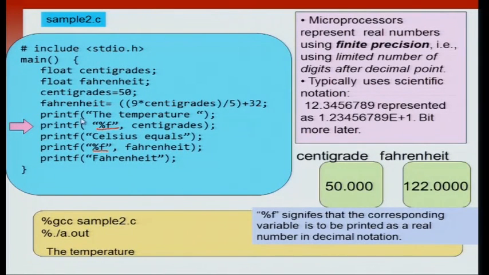Okay. So notice the difference between the first printf and the second printf. The first printf just had a string between double quotes. The second printf has two arguments. One is a string between double quotes and the string is %f, and then the second argument is centigrades. Okay. So it says take the value of centigrades and print it as a floating point number. So it does that and you see 50.000 in the output. There is no new line, so the next printf starts from the previous line where the previous printf left off.